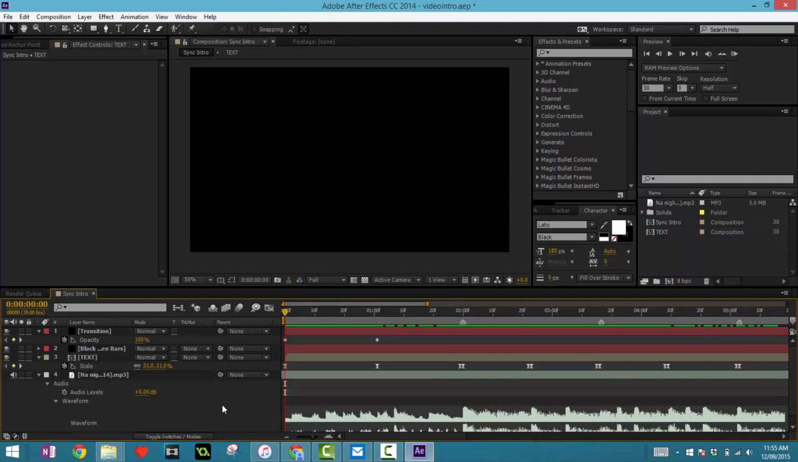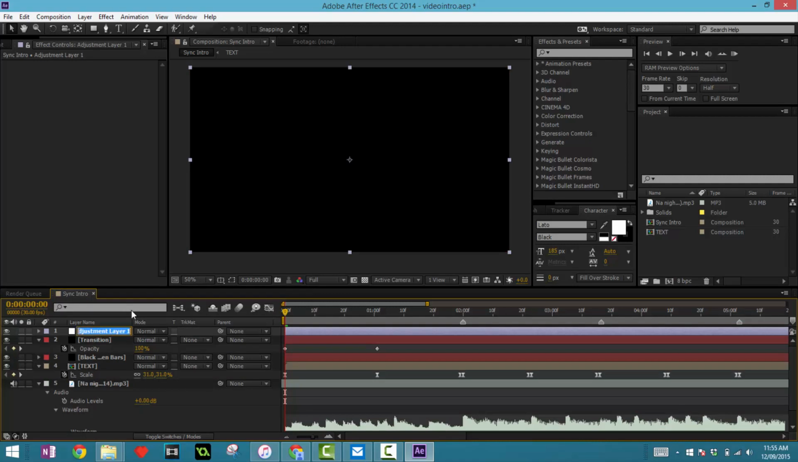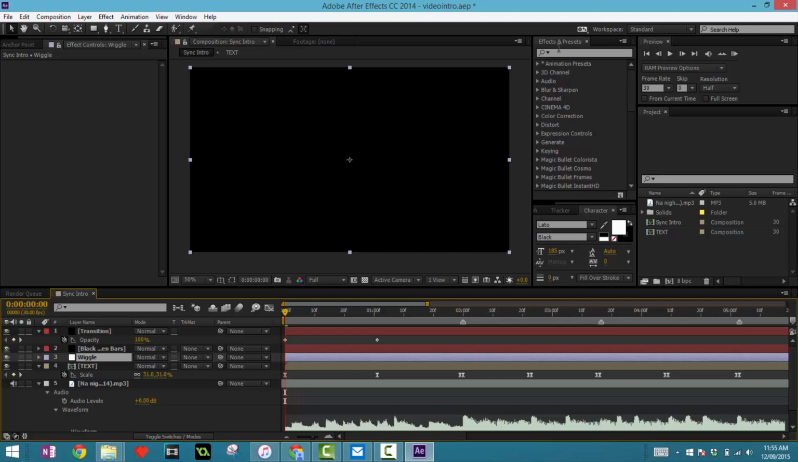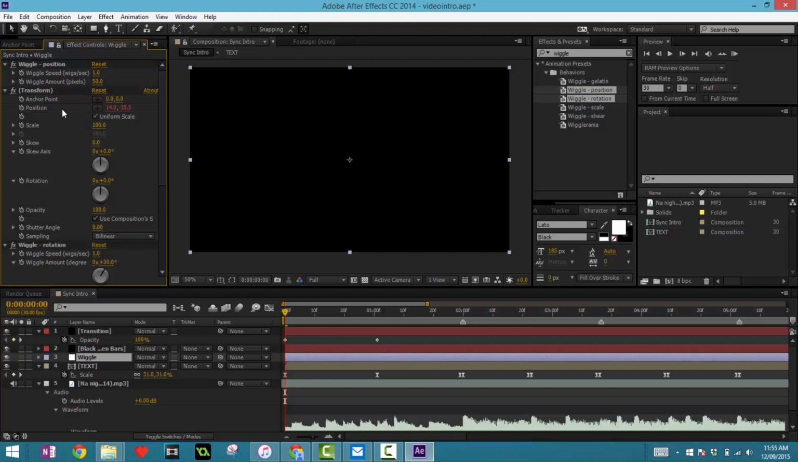Now let's do something called wiggle. Let's create a new adjustment layer and call this wiggle, drag that above the text layer, and put in an effect called wiggle, both position and rotation. Now your settings are for position, make this 0.7 for the first one. Wiggle amount 30. And for your rotation, wiggle amount 6 and wiggle speed 0.7. Let's play that.